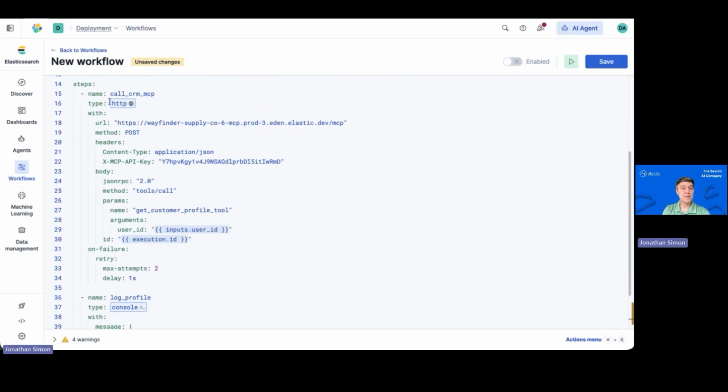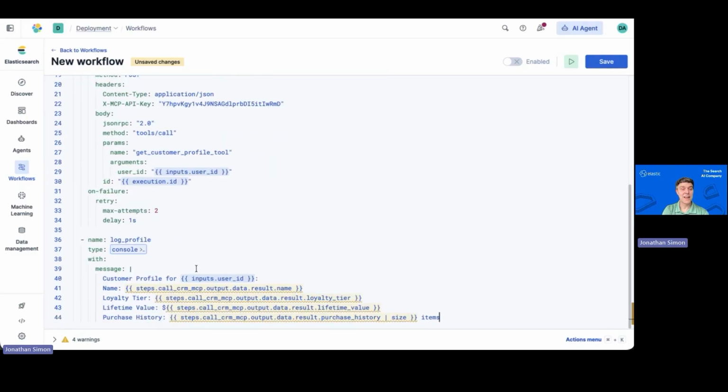Another cool thing about workflows is that each step can have an on failure handler. And in this case, if there's a failure, you can see that we'll retry twice and that you can add delays too. Here's a 1 second delay between the retry attempts. And then finally, workflows have the ability to log their output. And so in this case, we're doing a log to profile and log profile to the console. And so that should take the results that we get from running this workflow and create a log for it.